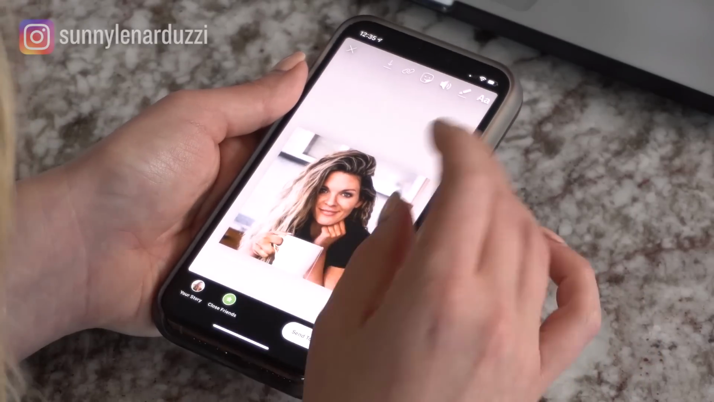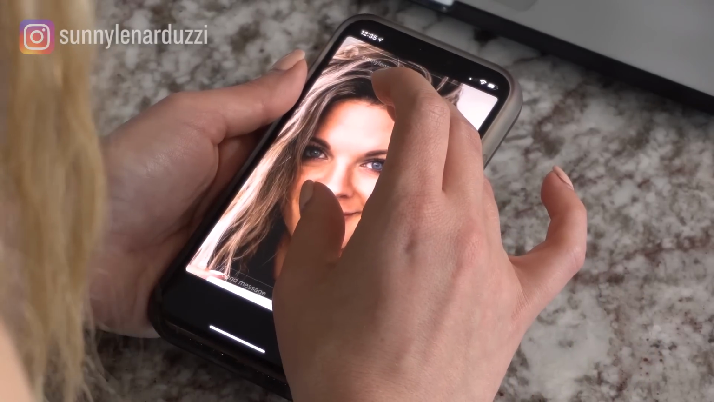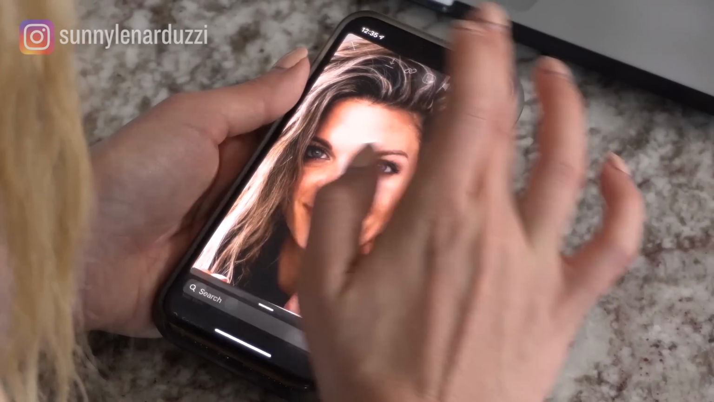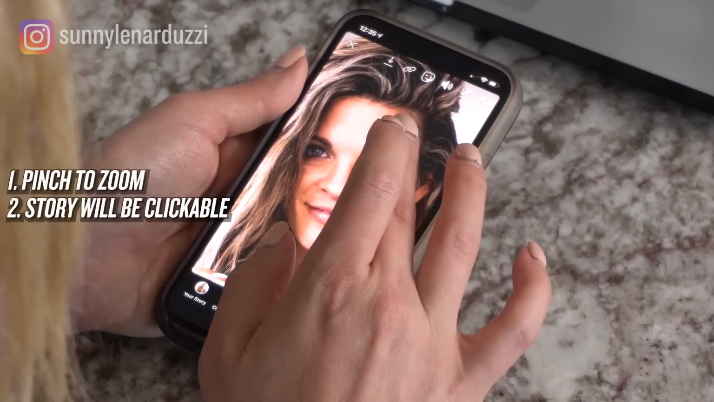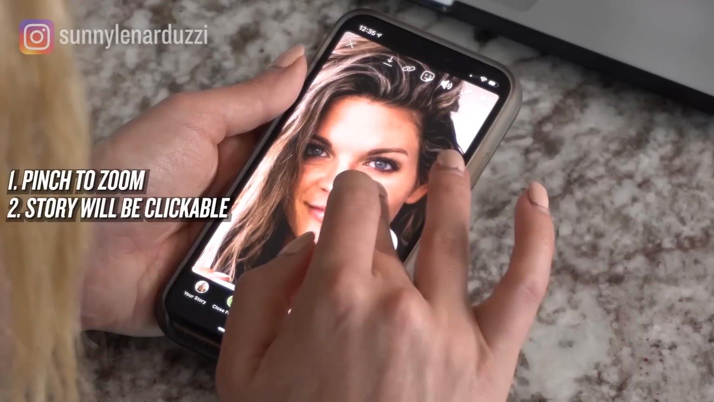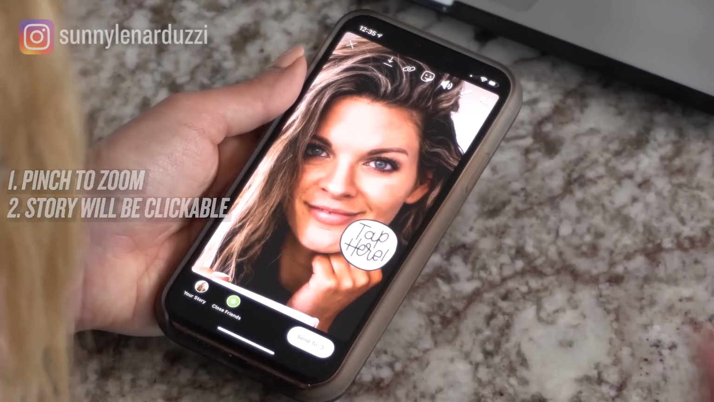There's a couple of things that you can do. You can actually just go like that, make it full screen, and do the same thing. So you can go tap here, and same thing, it's still gonna drive to your story if someone clicks on it. If someone taps this, it's gonna go right directly to your post.